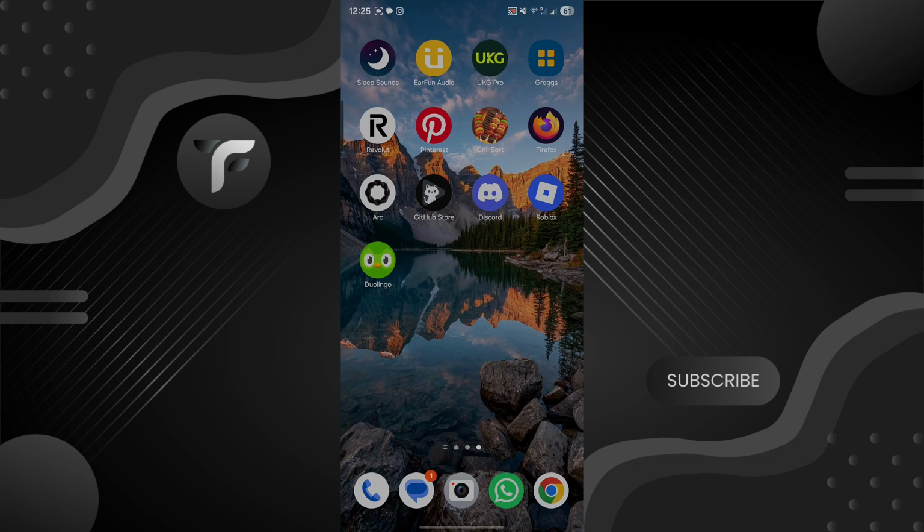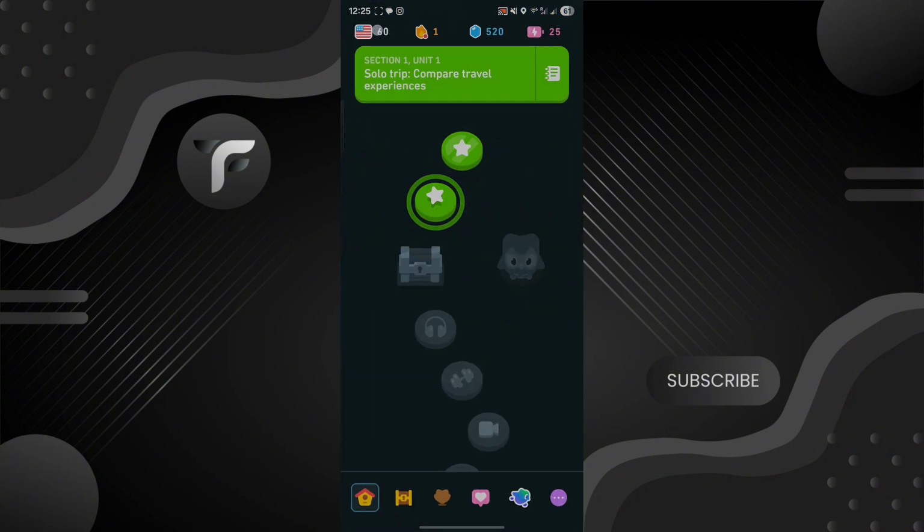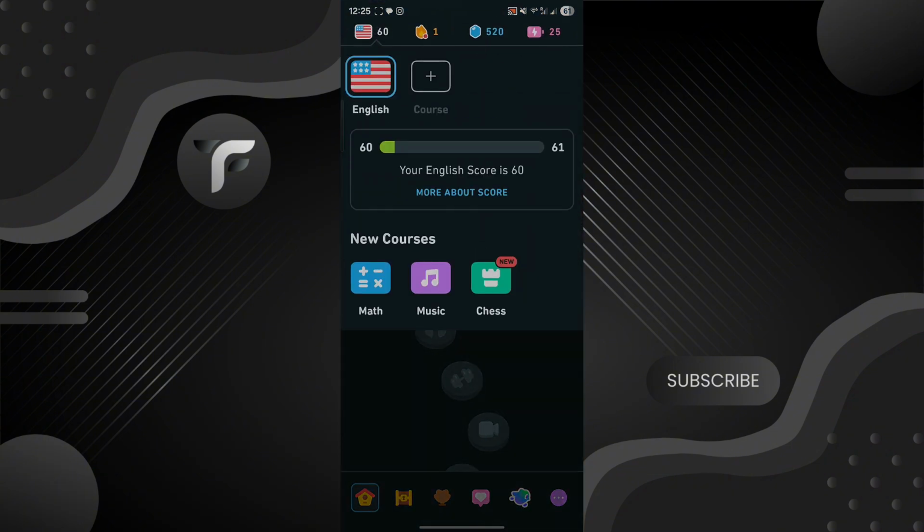We are on the home screen and we're going to open up Duolingo. Once you're in, just tap on the course icon at the top left. You'll see the option to add a new course, and if you scroll down a bit, you'll find the new chess section right there between music and math. Let's go ahead and select chess.